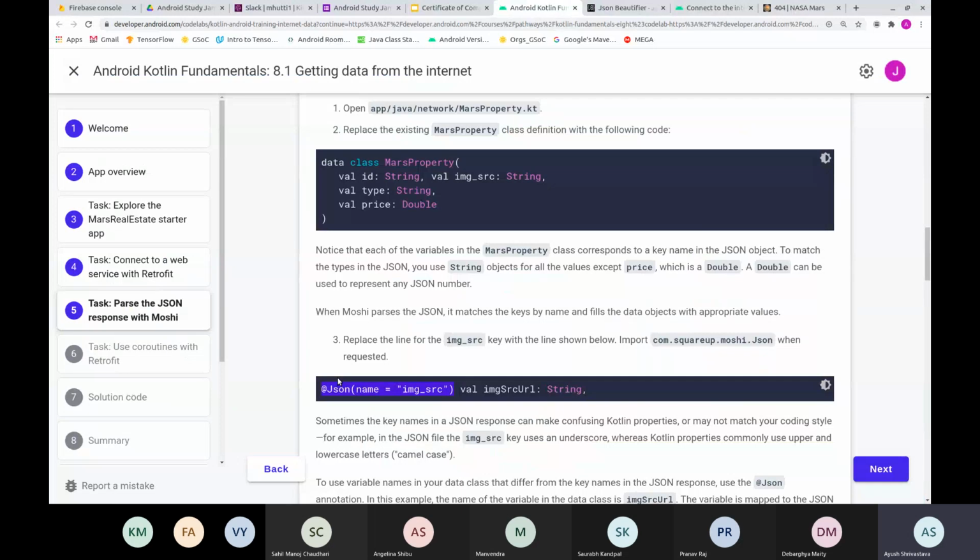So let me explain this annotation again. It means that in the JSON which we are getting from the server, match a data type whose name is image source URL, which we have named locally in our application and which is a type of string, to the attribute whose name is img underscore src in the JSON. So img underscore src in the JSON is here.